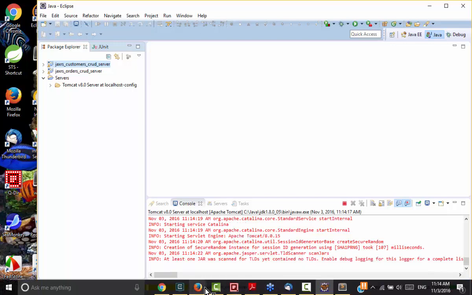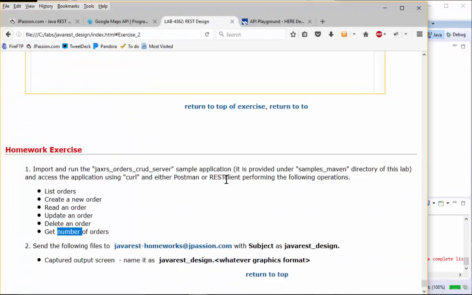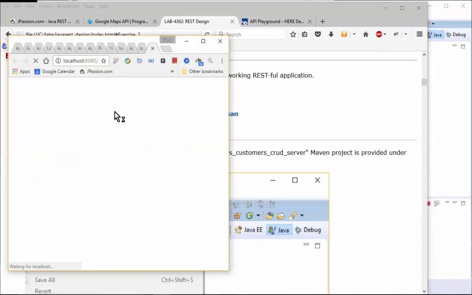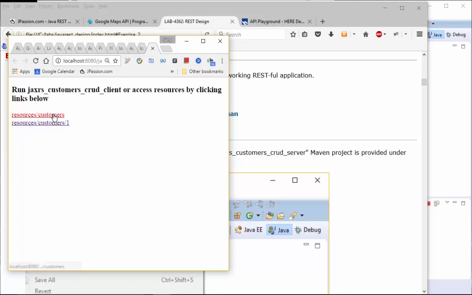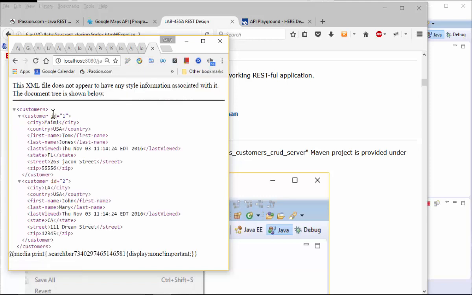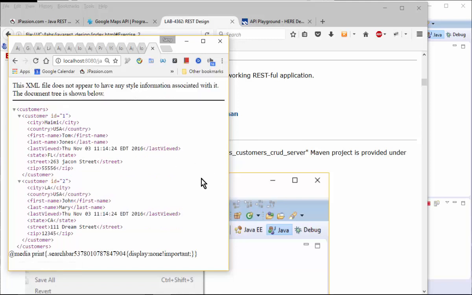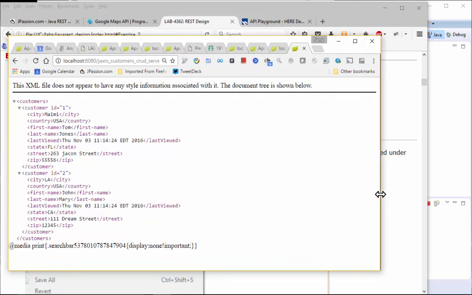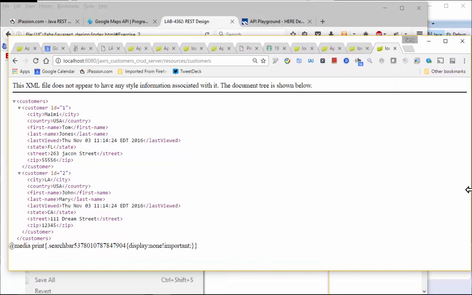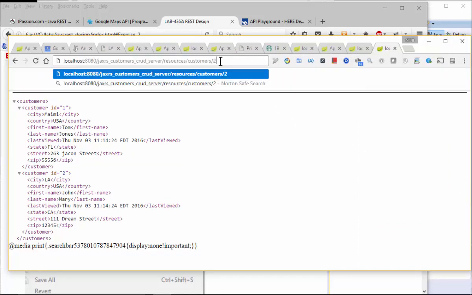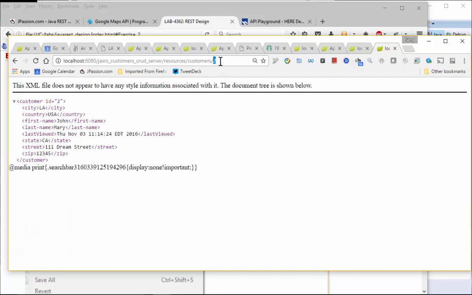So I am going to follow the instructions one more time here. So go to the lab of the exercise. You can see from the browser I should be able to access all customers. Okay, and then I can access a particular customer, number 1. If I want to access customer number 2, basically I should be able to say customers/2 like this. Okay, or number 1.